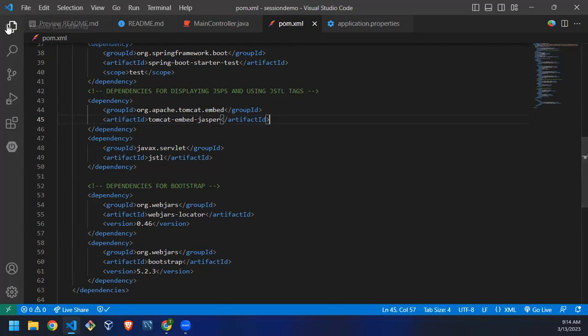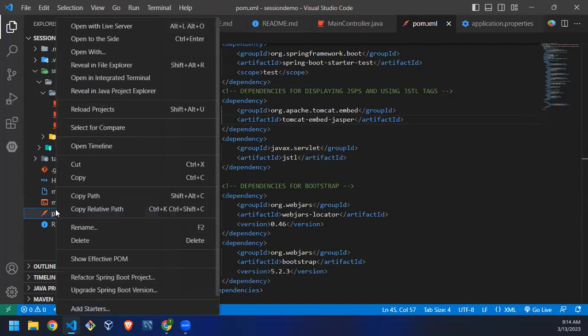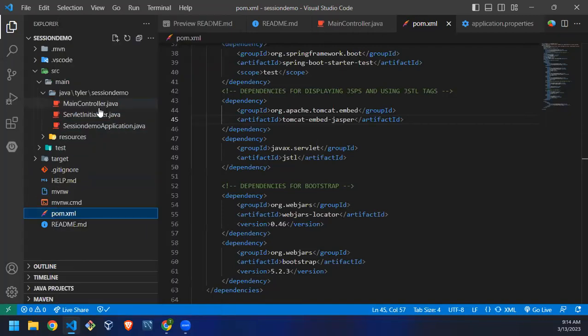Okay, if it doesn't, you can right click pom.xml and click reload project. So if the dependencies for some reason aren't working, that may fix it. Usually though, if you just save the file, it should automatically update your dependencies.